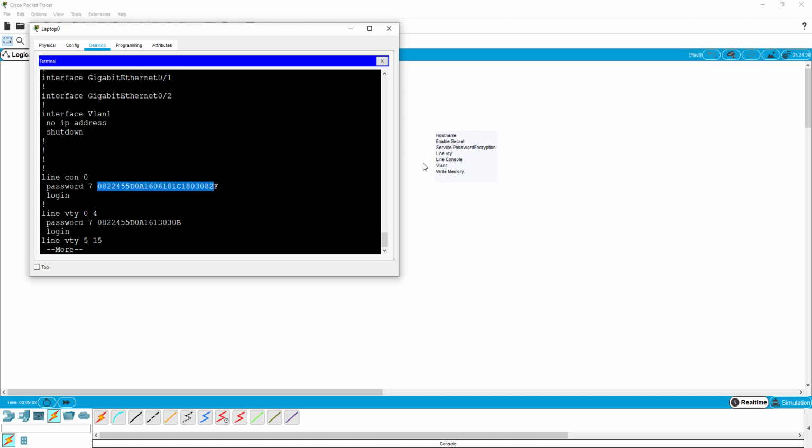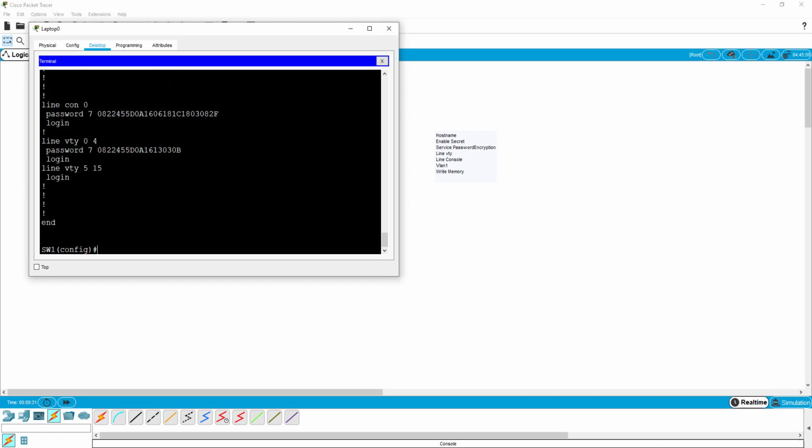It's encrypted because of service password encryption. If we didn't type this earlier, you would see here Cisco console and then Cisco VTY. Since I typed the service password encryption, you won't be able to see Cisco. It's already hashed. I'm just showing you that line console 0 is already configured with a password, and then line VTY 0 to 4 is already configured with this password.